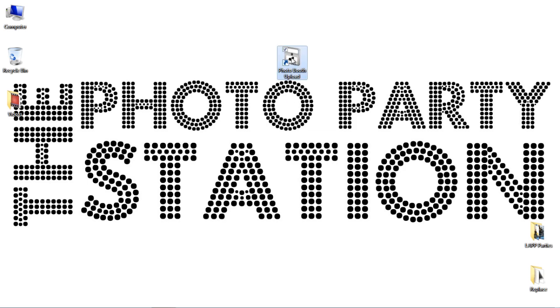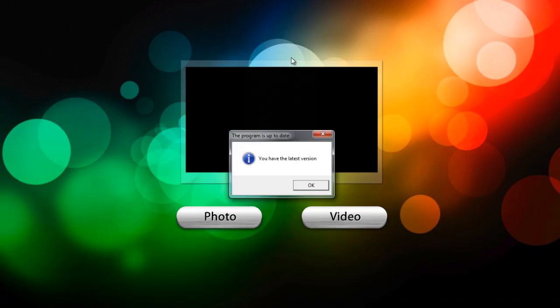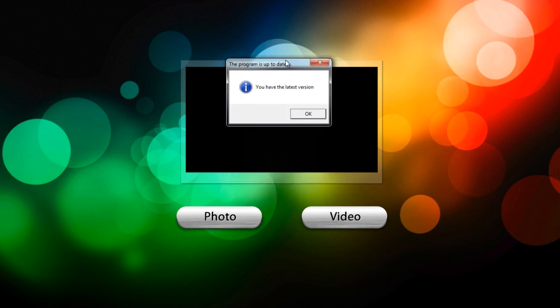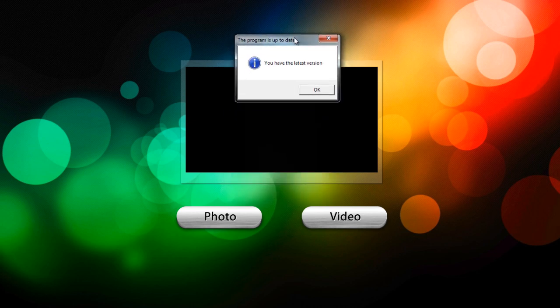And that'll bring us to this home idle screen here, where we can see that the program is up to date. Photo Booth Upload will automatically search the internet to verify that you have the latest version of the software. If you don't, it will give you the option to download it. And this is good to fix bugs or any other problems, as well as download the newest features that we've added to the software, which you'll be getting for free. So I'll click on OK.